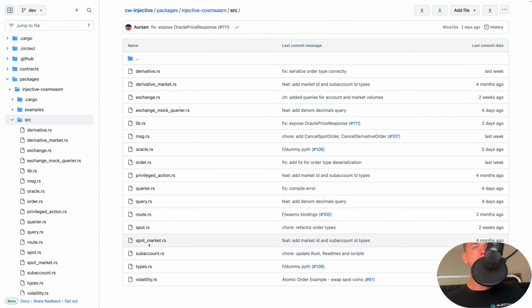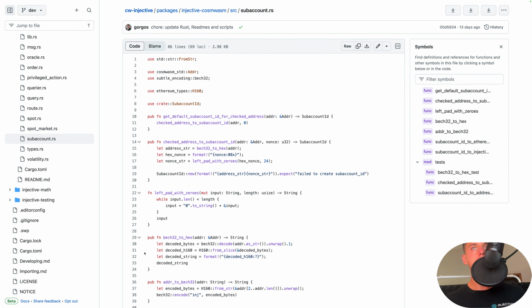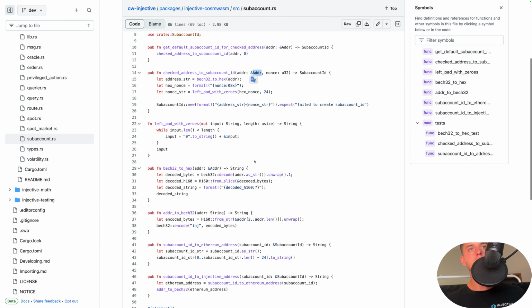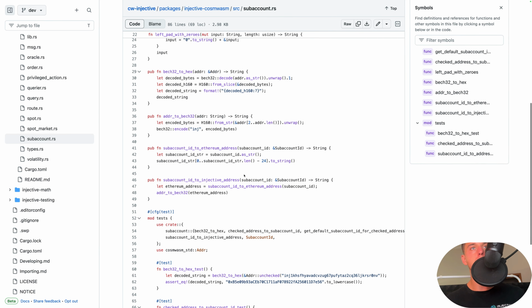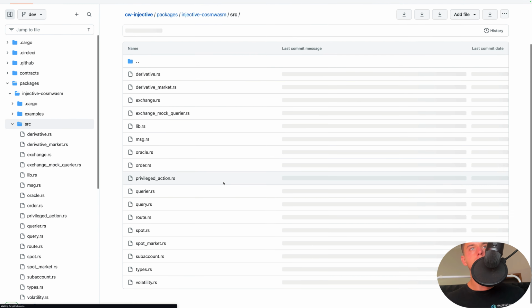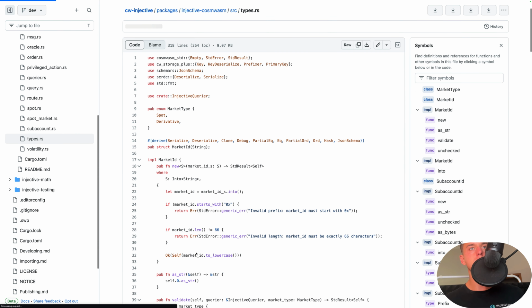Well, also some other types. For example, we have a specific subaccount type. And well, if you're familiar with the address type of CosmWasm, it's very similar to that. And the same we have for market ID. So actually they are in types here.